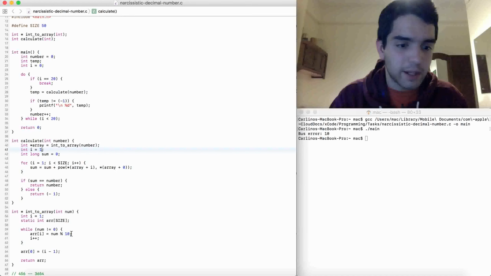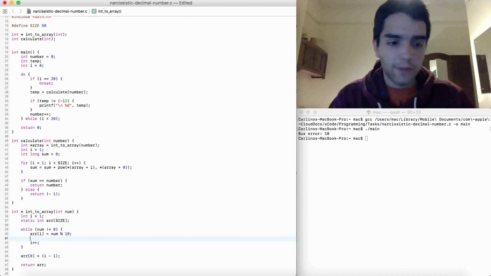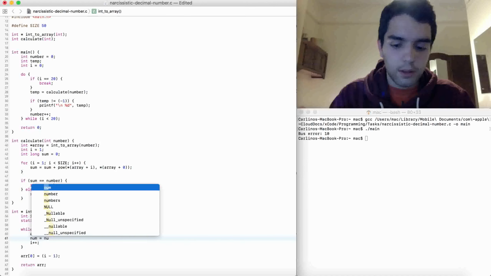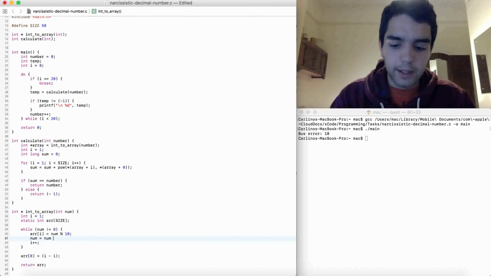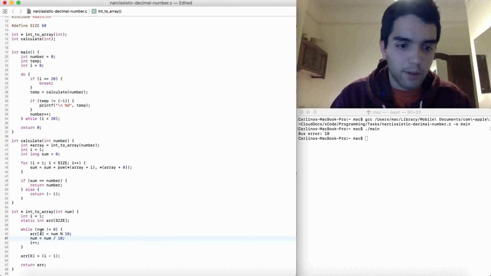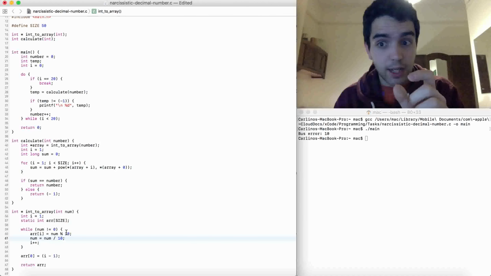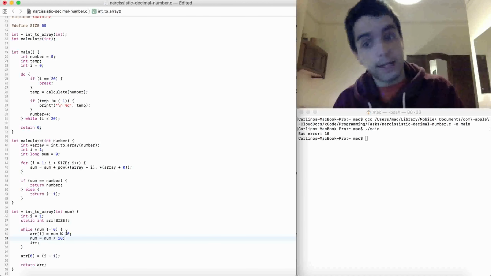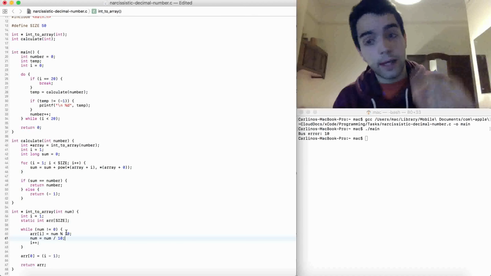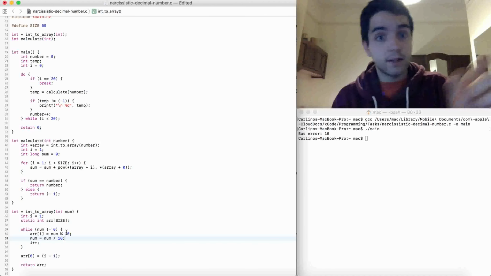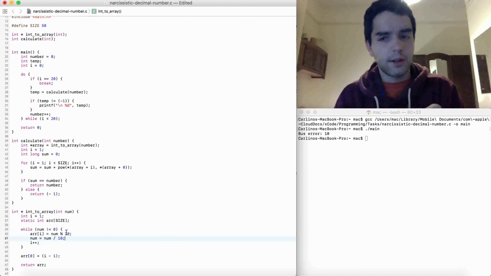I was just putting the 10, but also we have to do num is equal to num divided by 10. Why do we have to divide it by 10? Well, the mod 10 is just gonna get the very last digit, and then we divide so we get rid of the last digit. Then afterward, when it runs again, it's going to get the second last digit. You get me?